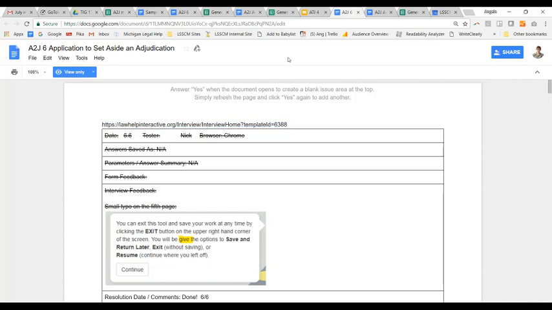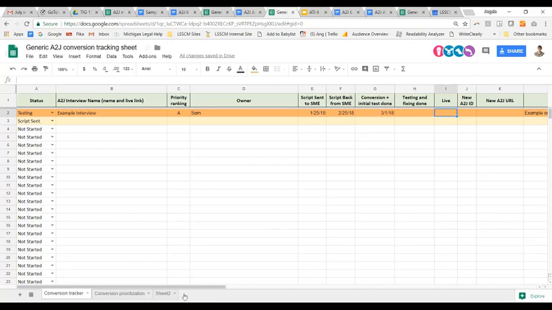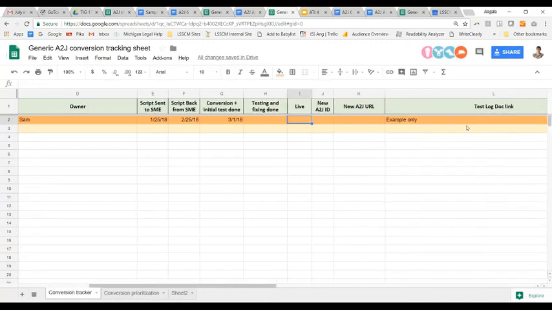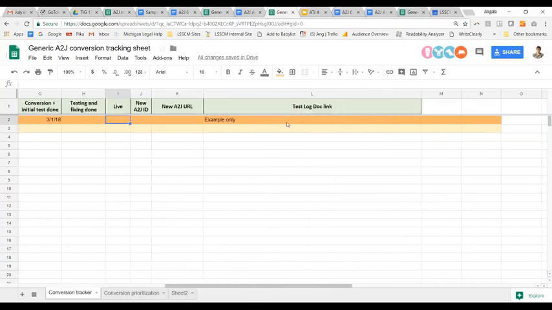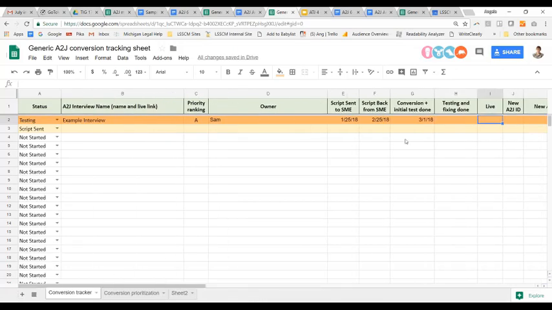And then this is the link that you would fill in here on your list where we say test log doc link. So that's your test log, and you would cut and paste that link there so that when your developer comes in, they can easily say, okay, I'm gonna look at this one and see what's new, what are the new problems in this interview?